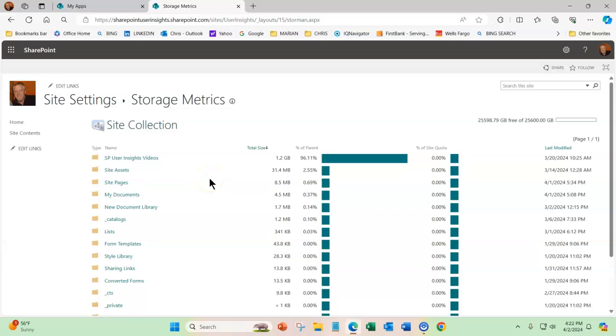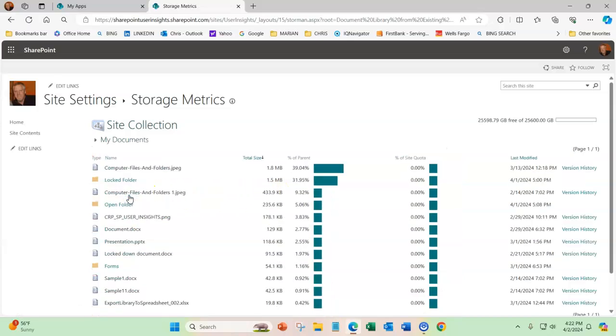Pretty straightforward. Let's look at our My Documents. That's showing 4.5 megabytes. As you can see, it'll break it down into the files themselves, plus the folders, and we could open up those too. But we're seeing their sizes here, and again, what percentage of the parent they're taking up. Last modified and version history.